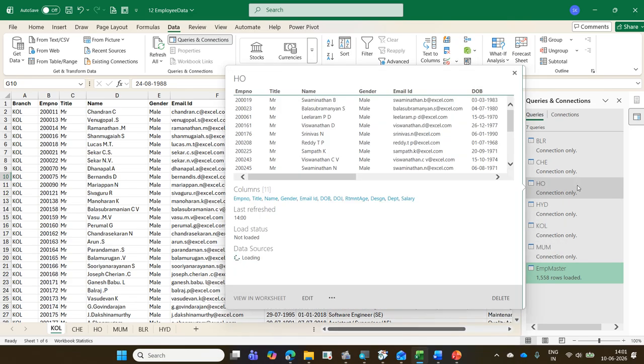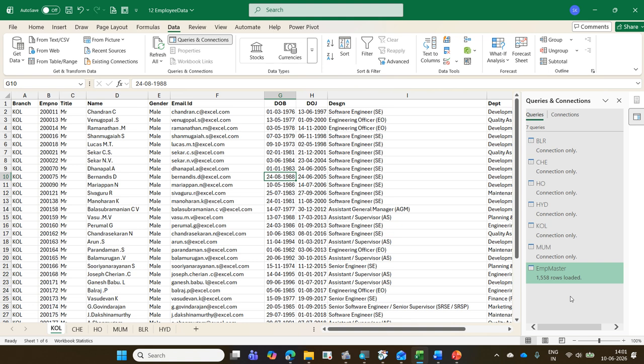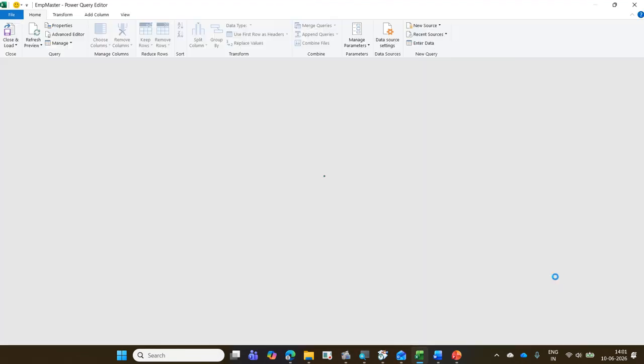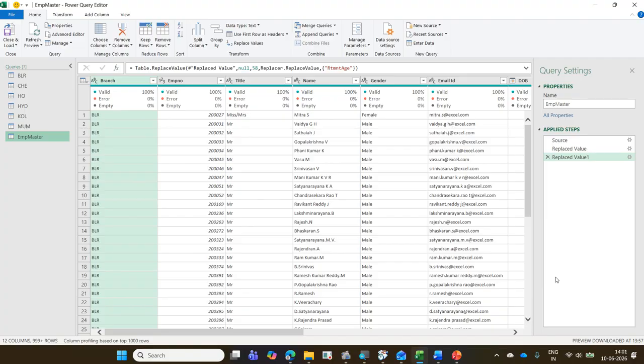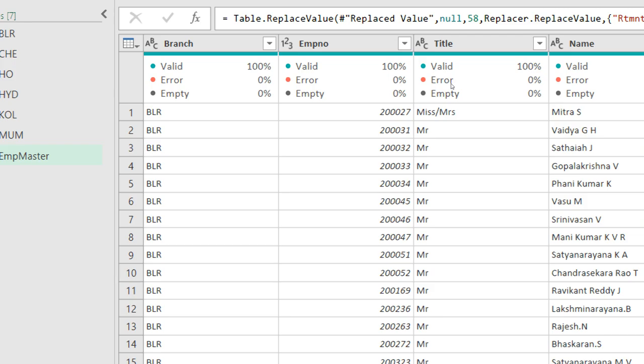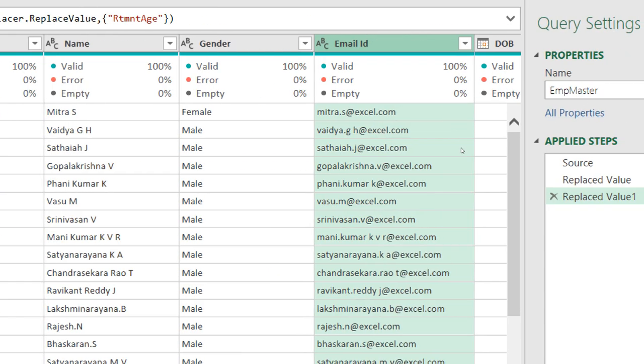How can I go back to Power Query now? Double click on this. Last session, we have seen how to combine. Now I have a column called email ID. Well, I want to separate the name from the email ID. For example, I want to separate only the names from the email ID. I want it in a separate column or the same column, that's your wish.